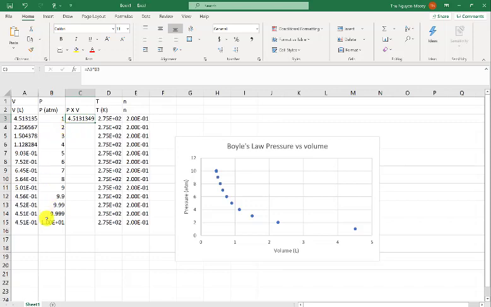To calculate the rest of them, click on this little box down here and drag it down, and it will copy the equation all the way down, so you have the product for each of those volume and pressure changes. Then you can also look at the pattern and the relationship on the graph. Make sure to include the graph in your report, and you're going to do the same thing with nitrogen. You'll have the same type of data, so copy it and make another graph.